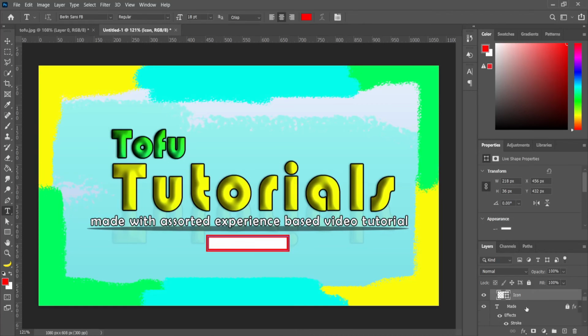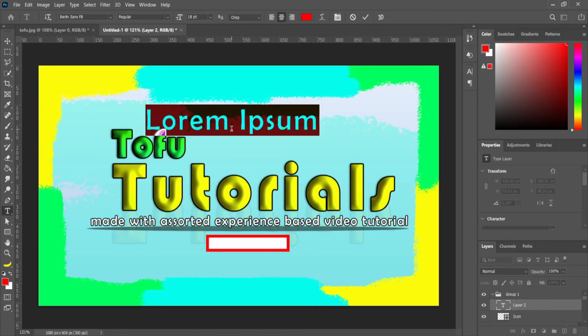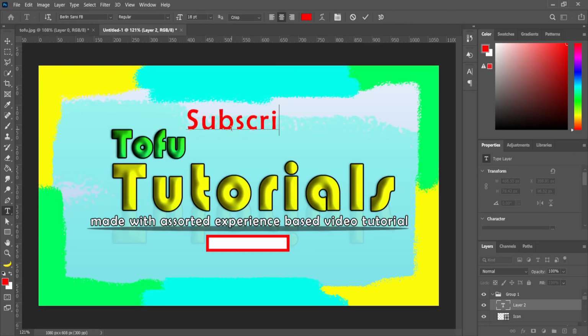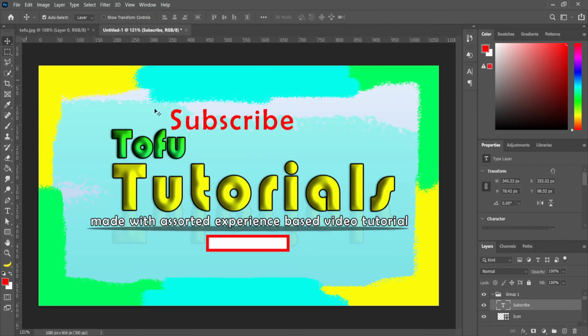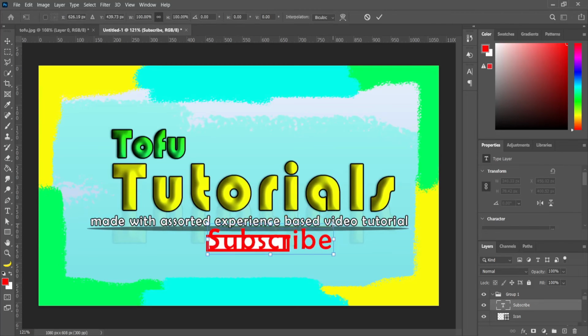So I will just add another layer, and then I will type subscribe here, then check the move tool and resize it, Control T or Command T, and put it here.